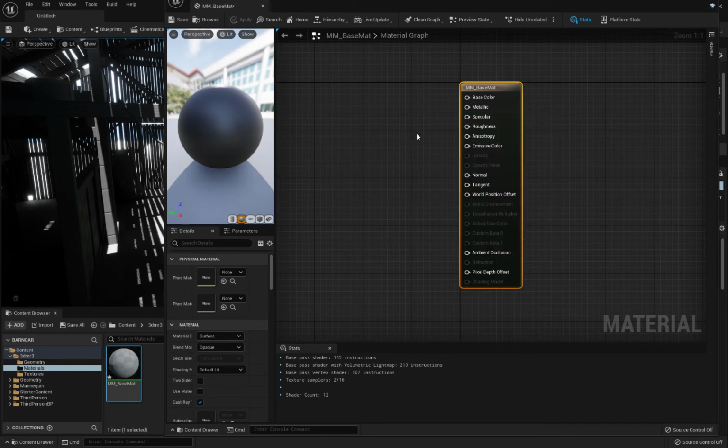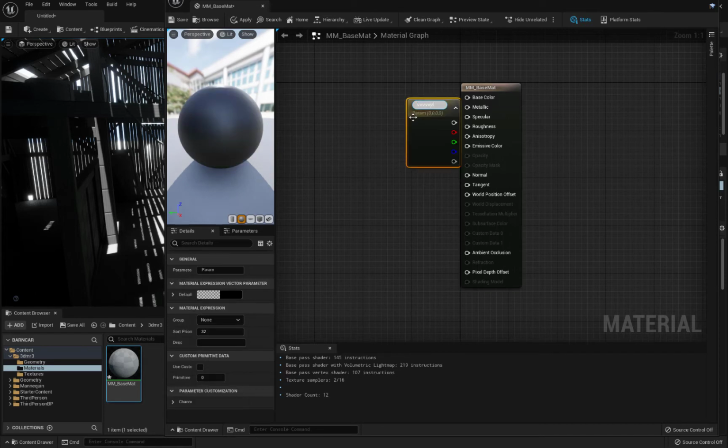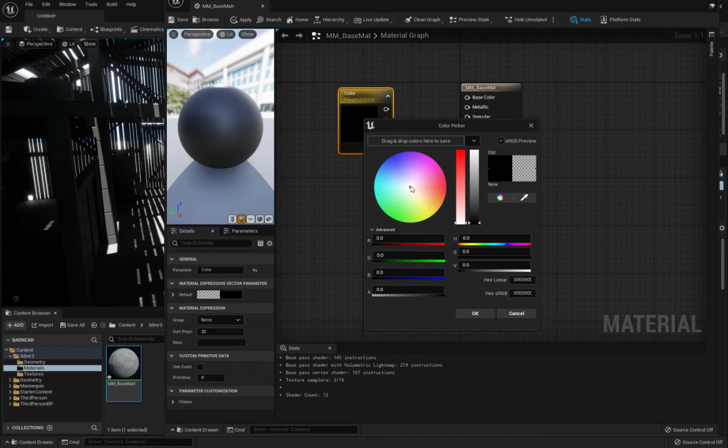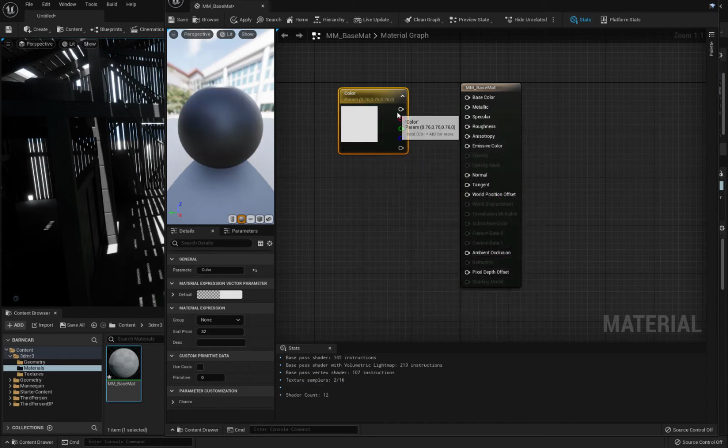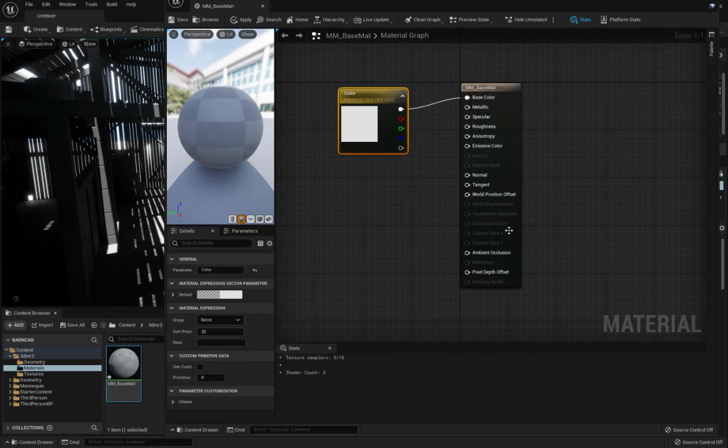Actually, no, I think it's control or V and click. It turns it into a vector. Change this right here, and we'll call this color. And then I'm going to click in here, change it to a white-ish color. Don't want it completely white so it doesn't bleach it out. I'm going to say base color, put it into there.